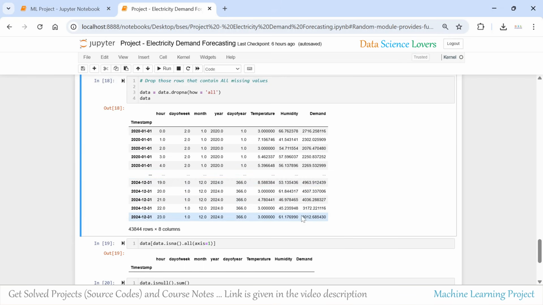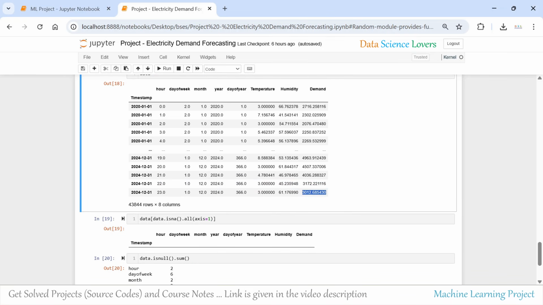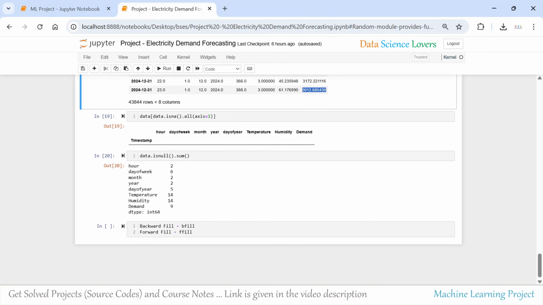Similarly we have forward fill. Suppose this value is missing here, 3012 is not present here, and 3172 is present here. Suppose when we use forward fill on this demand column, this 3172 value will be copied at this place also, which means this value will be forwarded to the row below. So this is backward fill and forward fill.